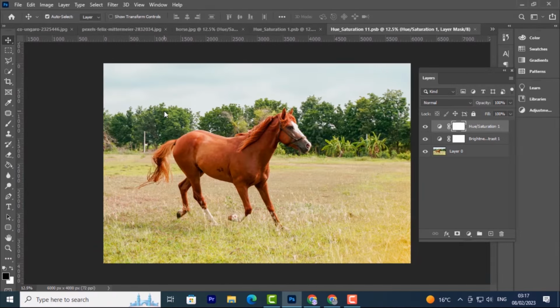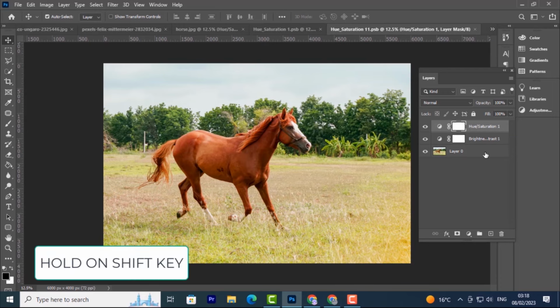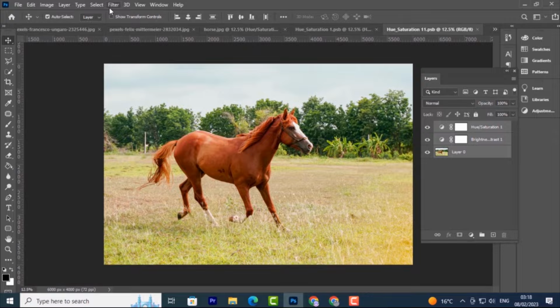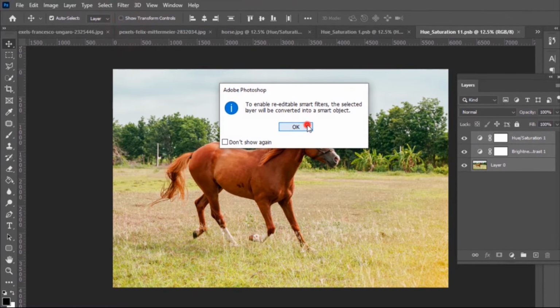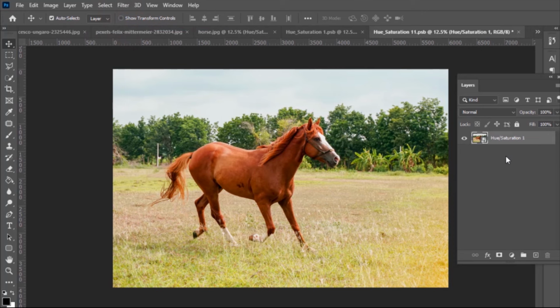Now let's look at adding creative effects to your image in Photoshop. But first, you're going to convert these layers into a smart filter layer. So what you do is you select the first one, then hold the shift key, then select the last layer, and then they'll all be highlighted. Then come to filter, then convert for smart filters. Click OK, and they'll be converted into one layer with the smart filter.